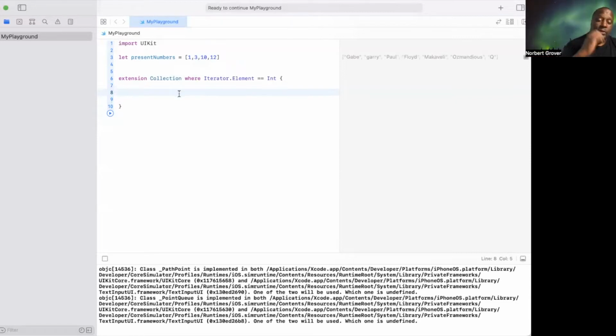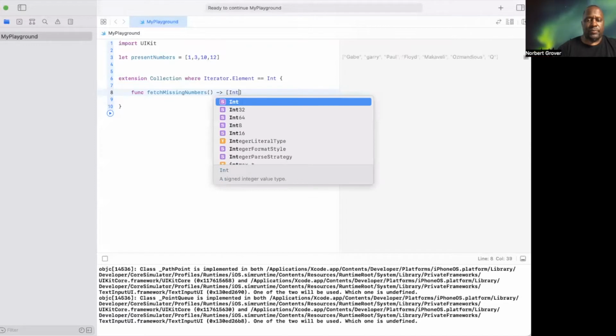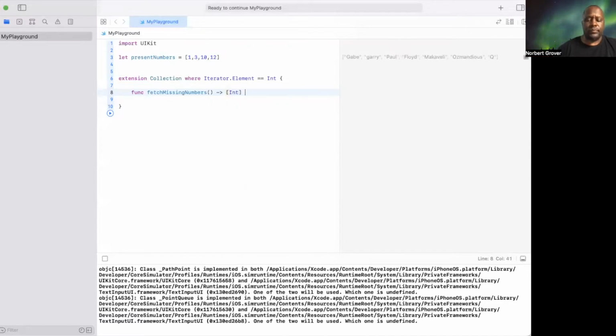Okay. So let's see, func fetchMissingNumbers. And this returns an array of Integer. Forget that, just Integer. Okay.